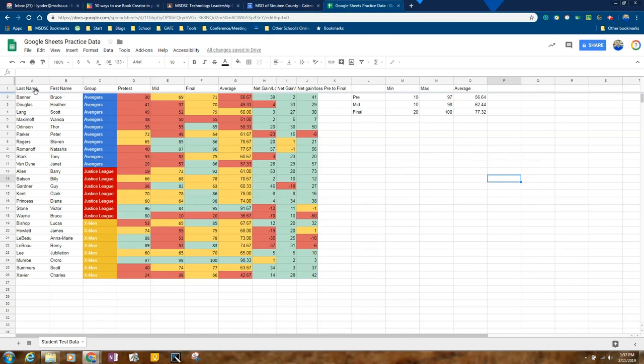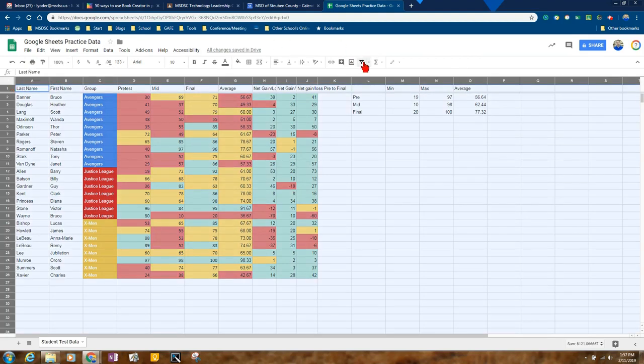So to turn on a filter, I first need to make sure that I'm not selecting a cell. If I select a cell, then it only searches in that cell. So I need to select the entire table like so. Click on this icon right here. This is a filter. And what you'll see is it instantly comes up with some dashes here showing that I'm ready to insert a filter.